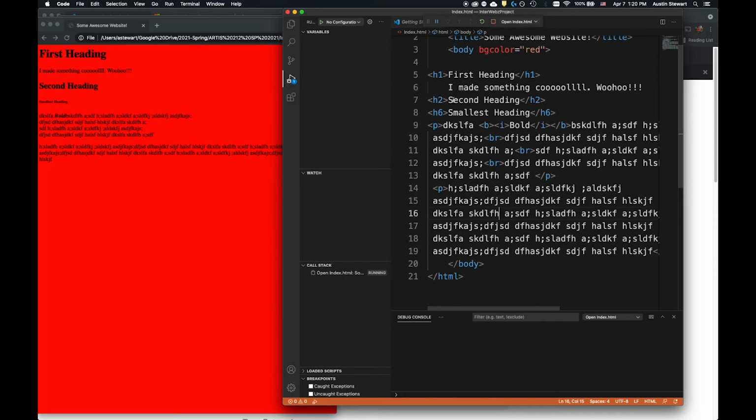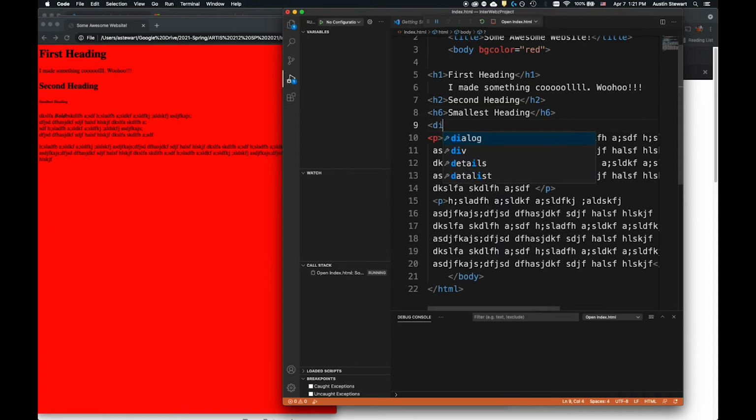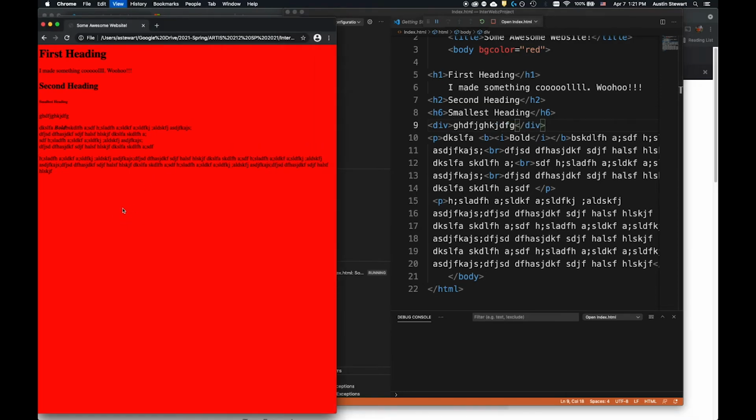Now, one of the other organizational features in HTML is the div tag. And the div is like a division in the body of a document. And if we put div tags in here, I'm just going to go ahead and type div, and I'm going to put a little bit of text in there, and then I'm going to go ahead and save it. I'm going to render this.